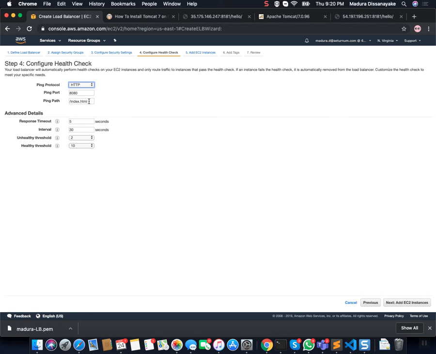Here we take this and put a slash like this. Ping port is 8080, and let's keep the other options as default. You configured this, right? The health check is done. Port 80 is the same as the Tomcat instances that are running.